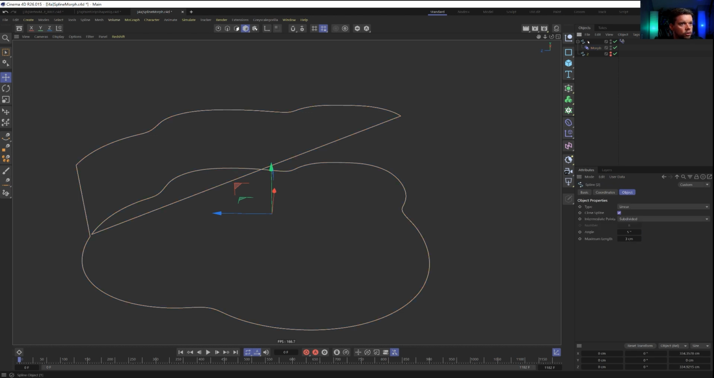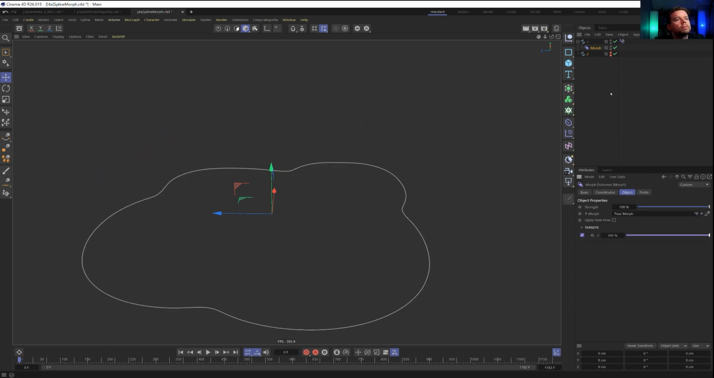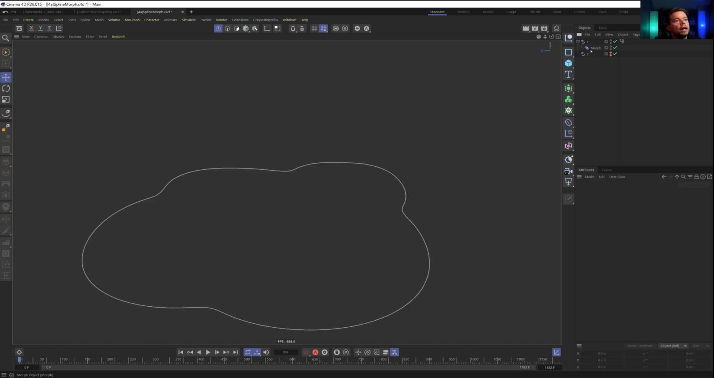Maybe these individual splines are... Let's turn those to none. Okay, better. What was happening is the morph was seeing the original points, but the spline was creating additional points by subdividing after the fact, so it was making extra points. So that's why I turned off the intermediate points, and now we're just down to the baked points, which is still quite a few.